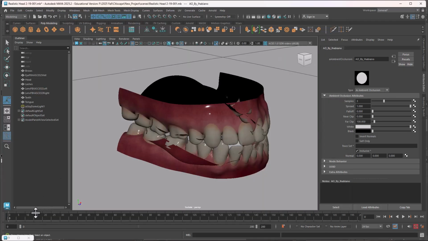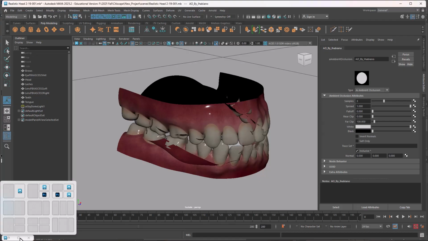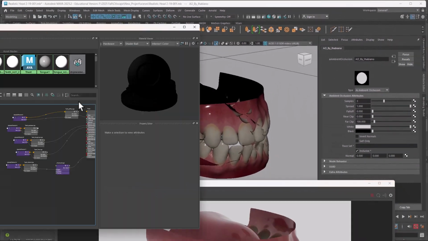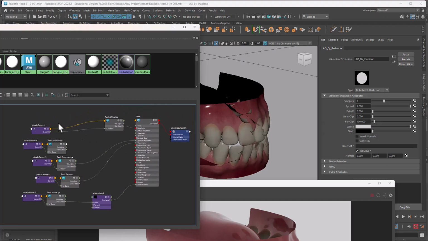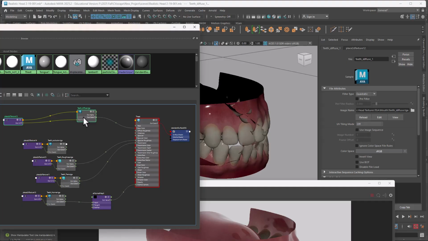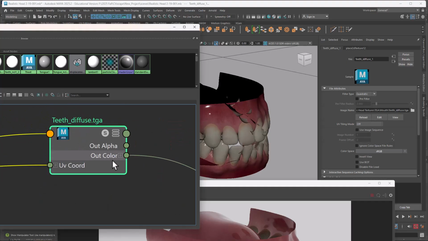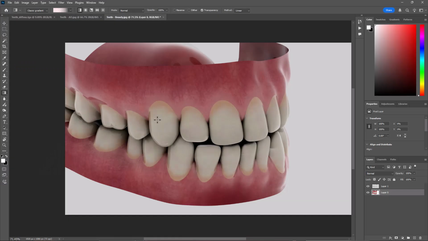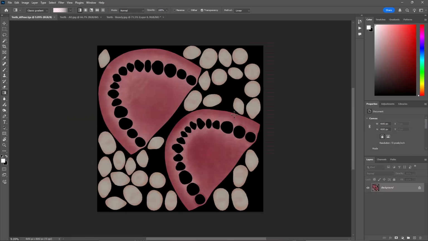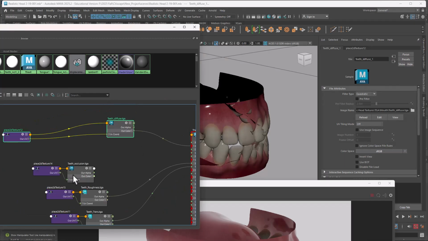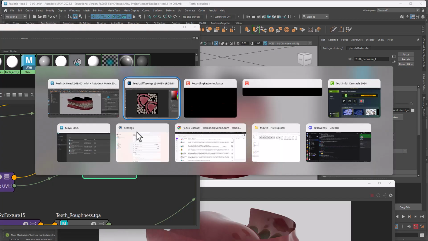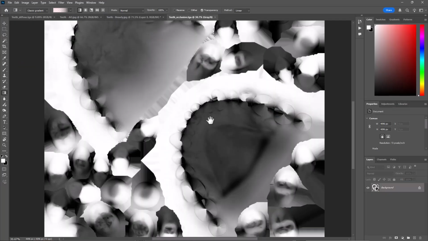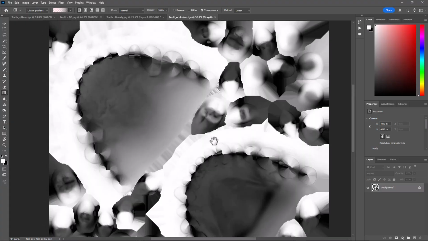But what is actually efficient is the following. If I go to the hypershade, and the hypershade is that place where I connect images together, this here is the image of the teeth and the gum, and it's the one that looks like this. Wonderful. In here, I have ambient occlusion as a map. So let me show you what that looks like. This is what it looks like, okay? Kind of strange, I know.